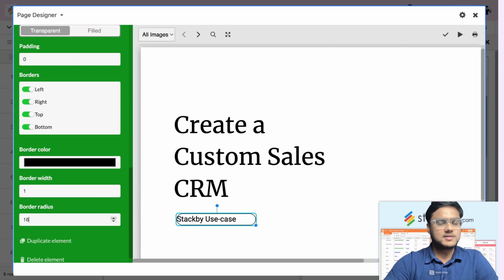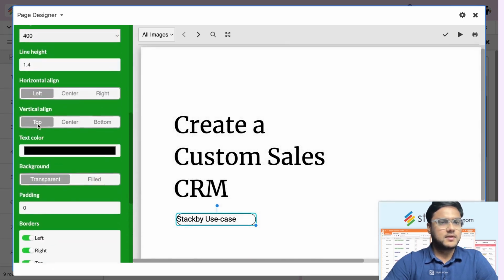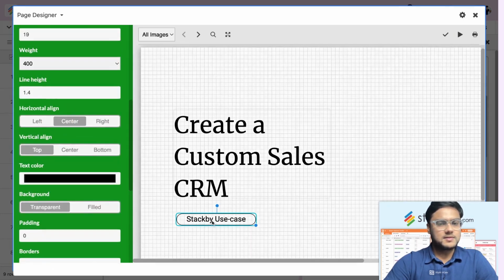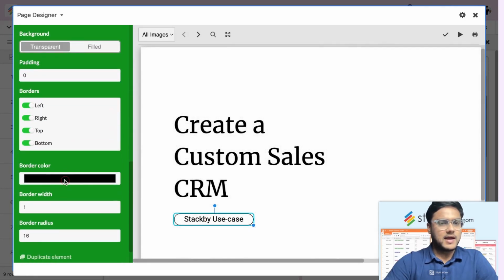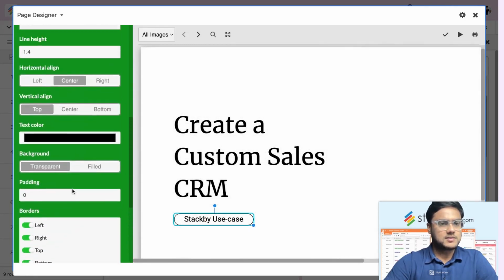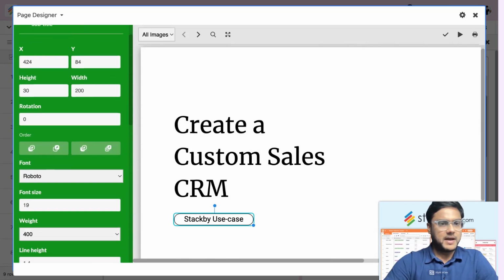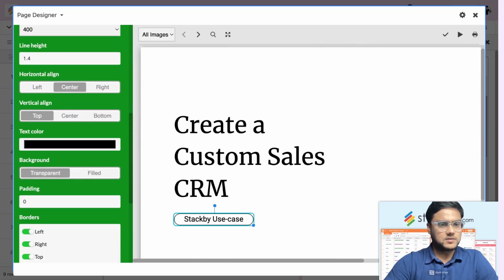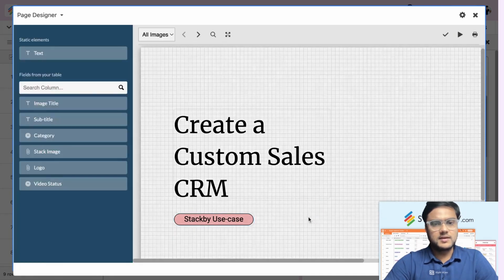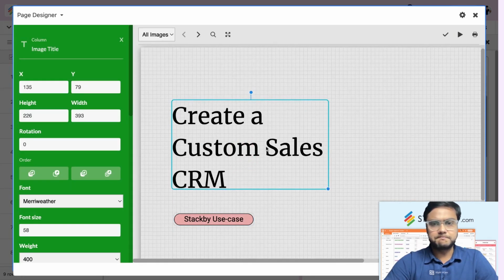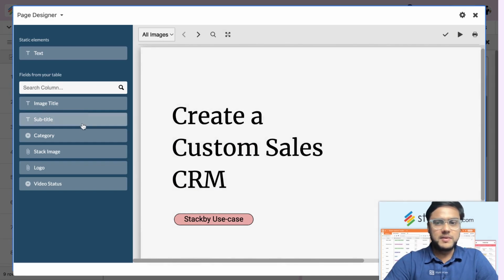So I can convert this into a capsule, put Stackby use case in the center, add colors, border colors, or even background colors. So let's just say I want to add a different background color like this, right? So I can create a capsule like this, and then I want to bring the image, the stack image.